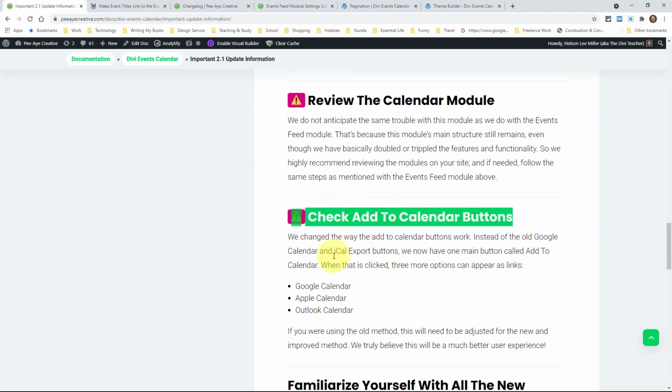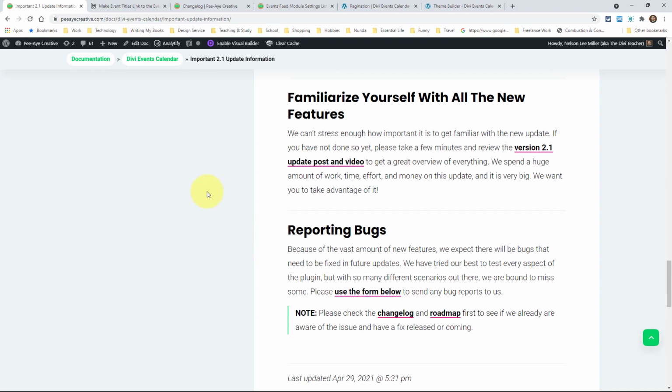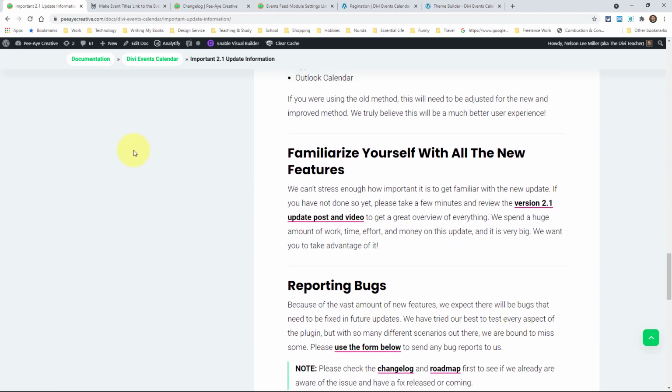I'm not sure. I checked a couple of times, but it seems to work pretty good. But again, that's totally new. Review the modules, get familiar with it. Let us know what bugs you have. All right, that is it.